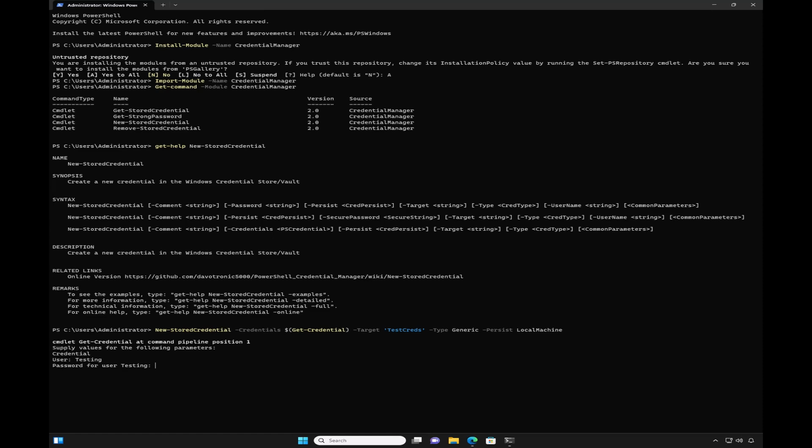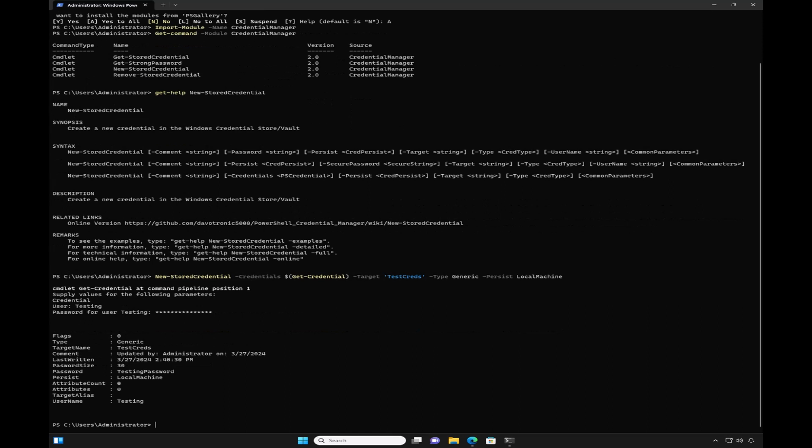testing, and then created our credential. As you can see, it did post the type of generic, target name of testing creds. It did post a comment, the right time, the password size. As you can see, the password in clear text. Persistence, we are doing local machine, and then username of testing.